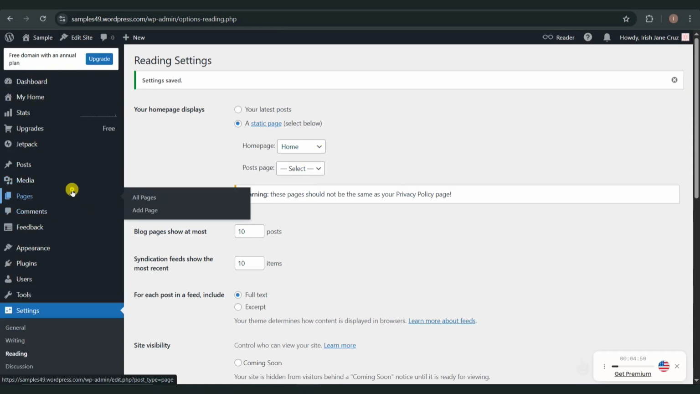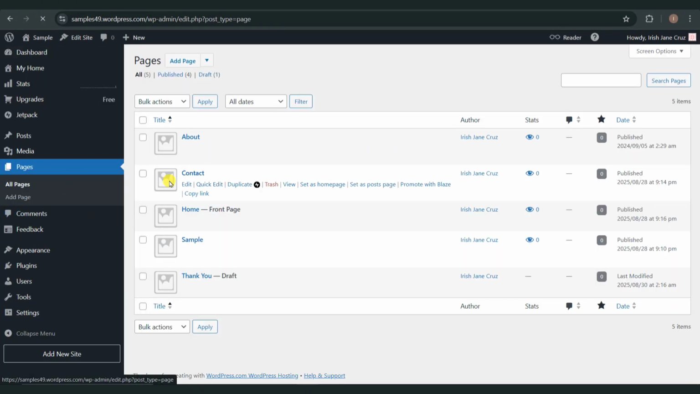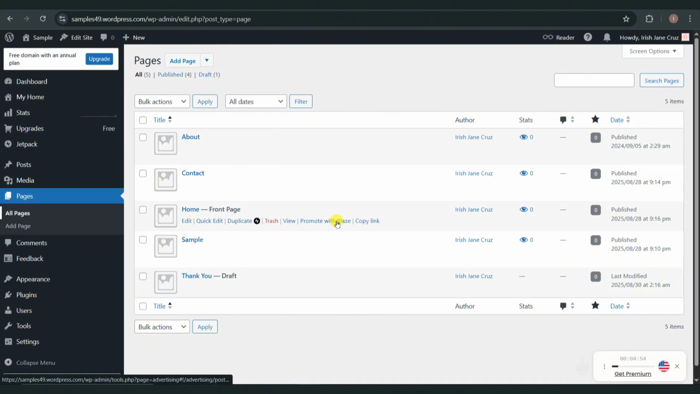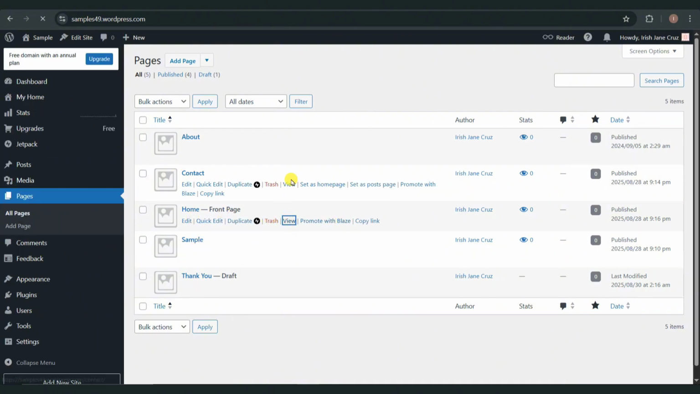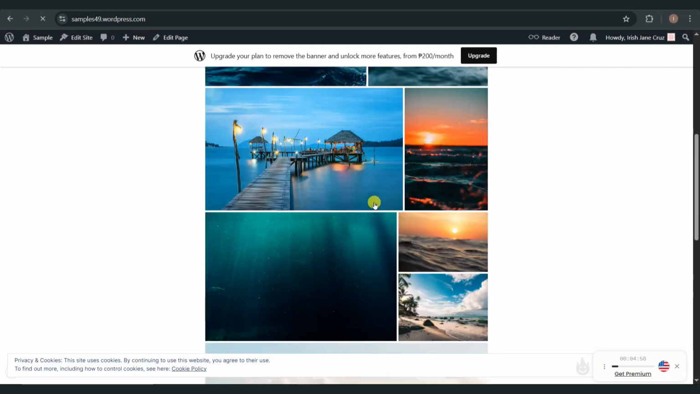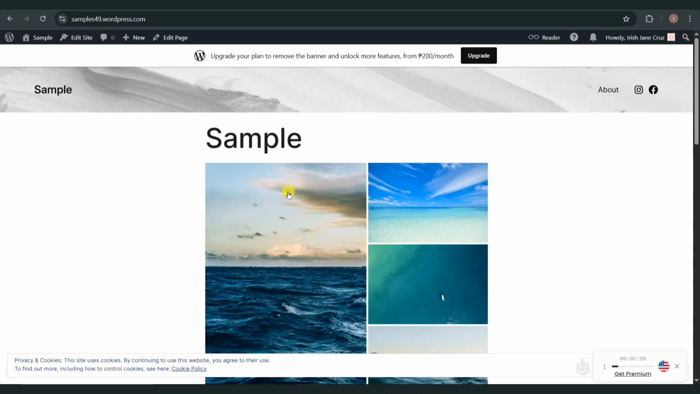So once you head back into your dashboard, you'll be able to find that specific page as your homepage on WordPress. And that is how you can basically set WordPress website homepage look.